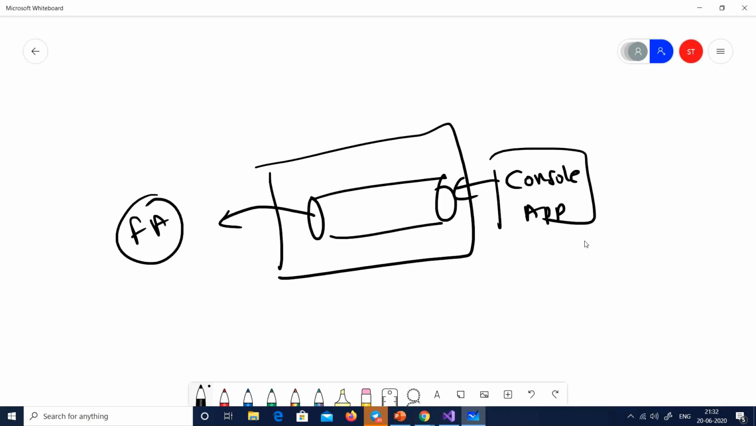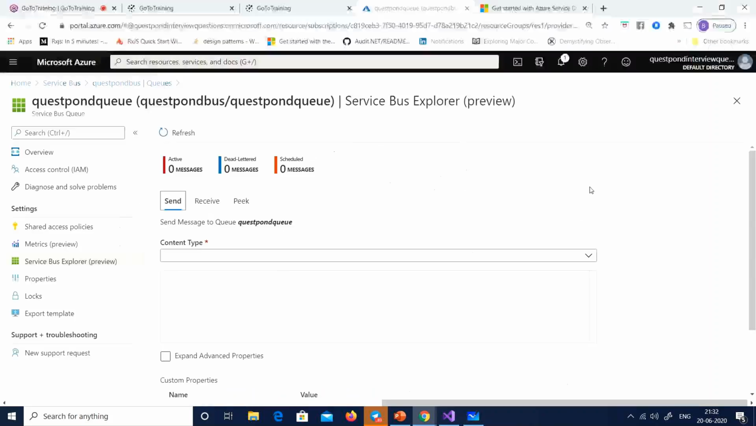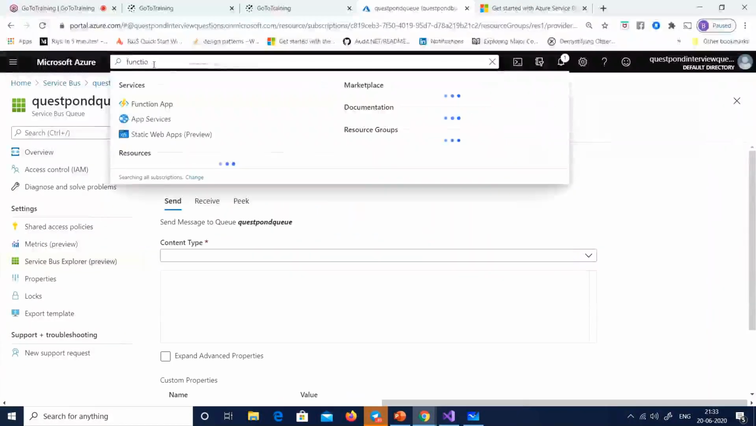function app, right? So now the function app has to listen to this event of the Azure Service Bus. It has to subscribe to the Azure Service Bus event, right? So I'm going to go to my function app now. Function app, go there.